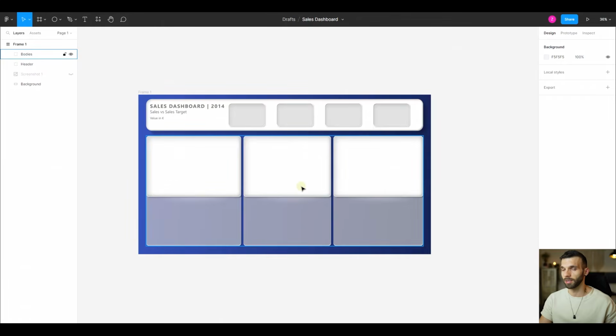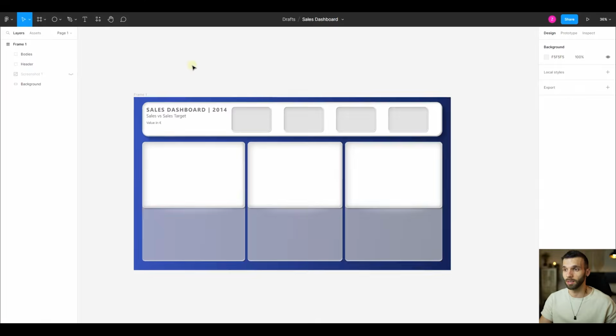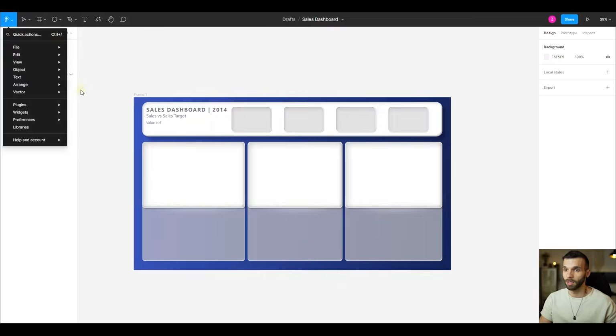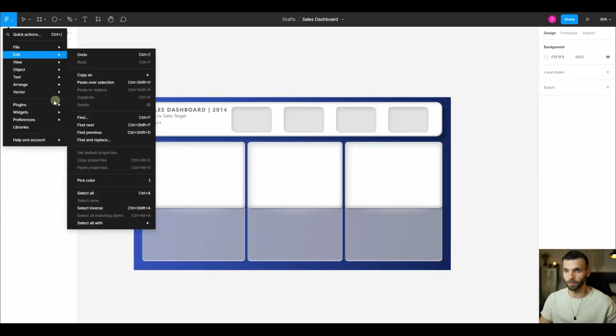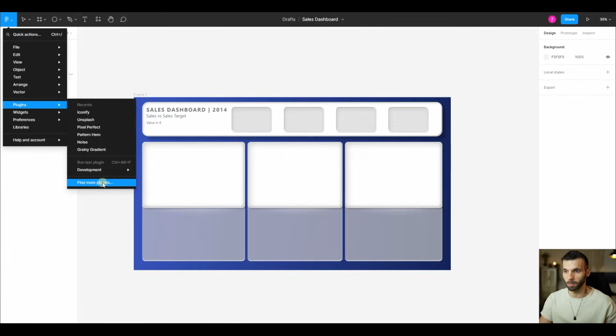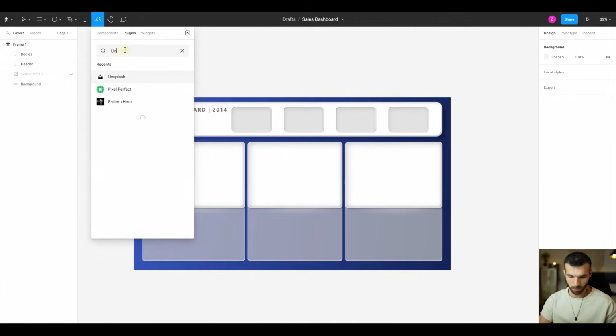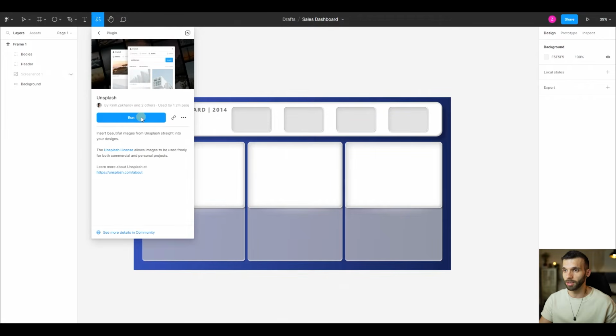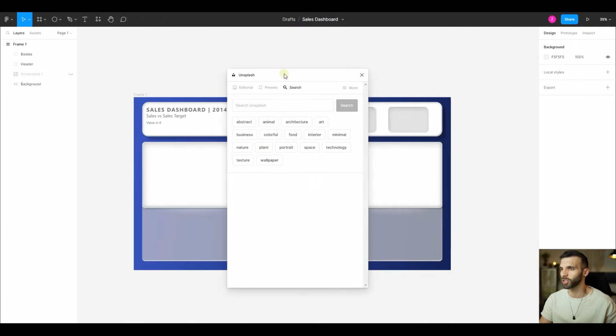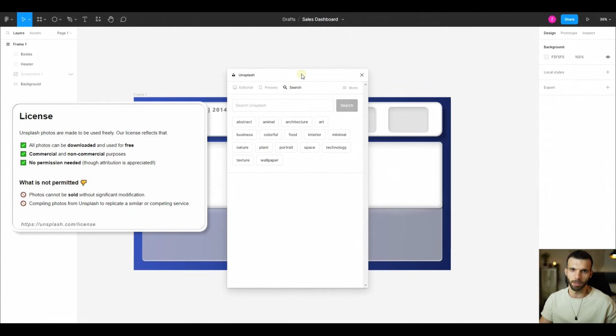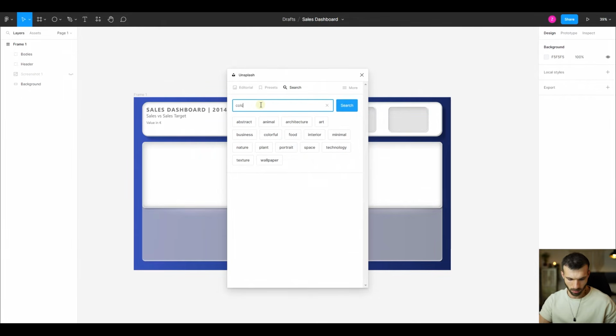Next we are going to use plugins, which are made by the Figma community. They are pretty awesome, to be honest. A lot of extra features which Figma doesn't have. You can just go here, click on the Figma icon, plugins, and find more plugins. We will add an image first, so look for a plugin called Unsplash. You can click on Run or just click here on Run. And Unsplash is pretty awesome. You can use copyright-free images in your projects. I'm just gonna look for color gradient red purple.